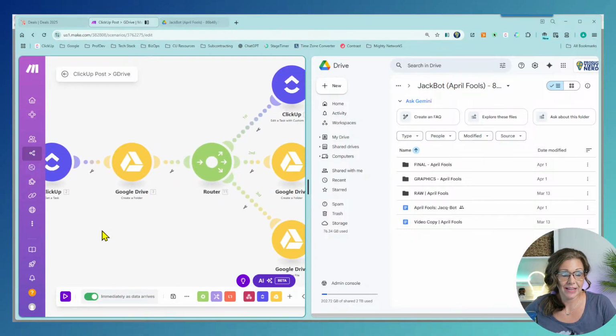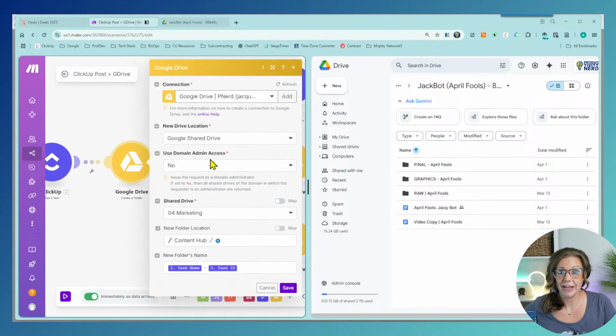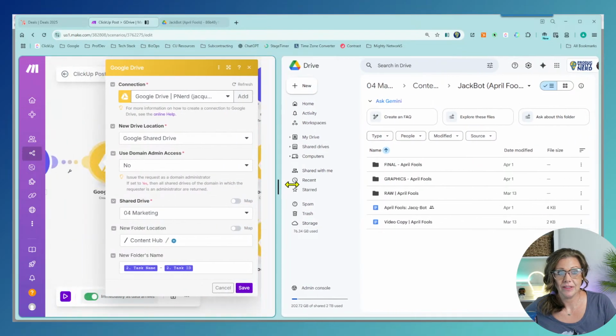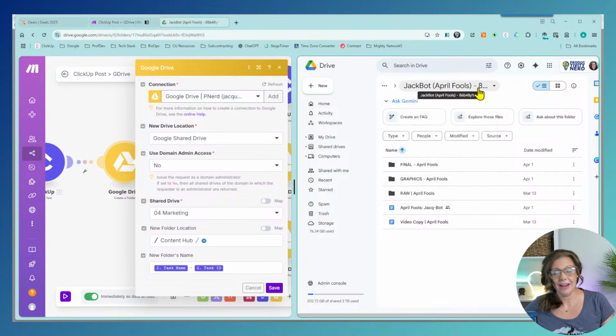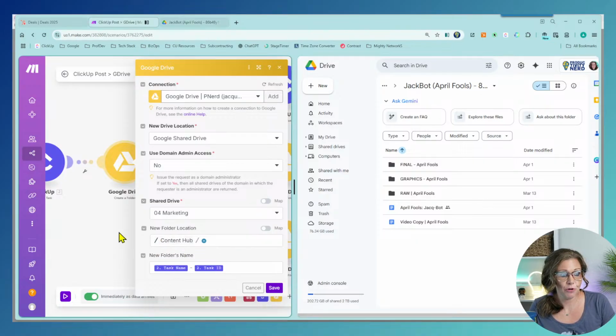Then what's happening is it's saying create a Google Drive folder. So what it's doing is it is taking the task name, which was called Jackpot April Fools, and then it is putting the task ID from ClickUp into the name of the Google Drive folder. That way, if I ever can't find anything, I've got the task ID to reference back to if a task name changes. So it's creating a new folder for me there.